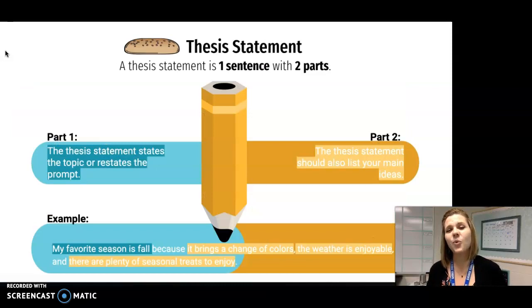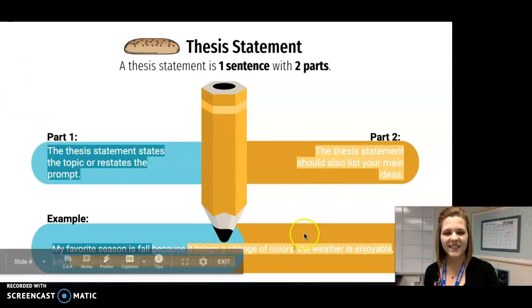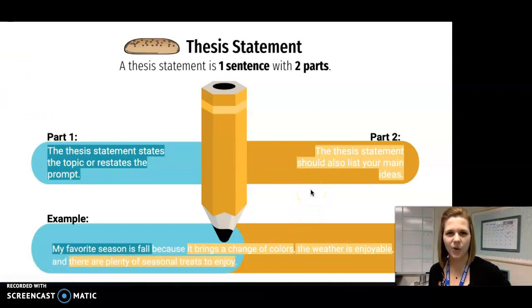Next, I want to talk more specifically about your thesis statement. I like to explain to my students that a thesis statement is 1 sentence that has 2 parts. As you can see from this slide here, I have highlighted each part in my example so that you can see how they correlate. So to explain, part 1 of your thesis statement is simply going to state the topic, or it's going to restate the prompt that you're responding to.